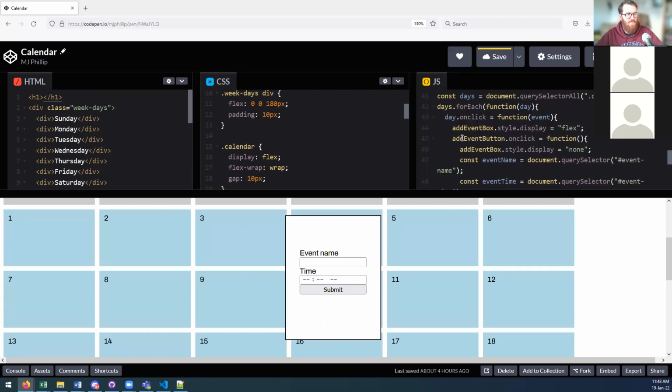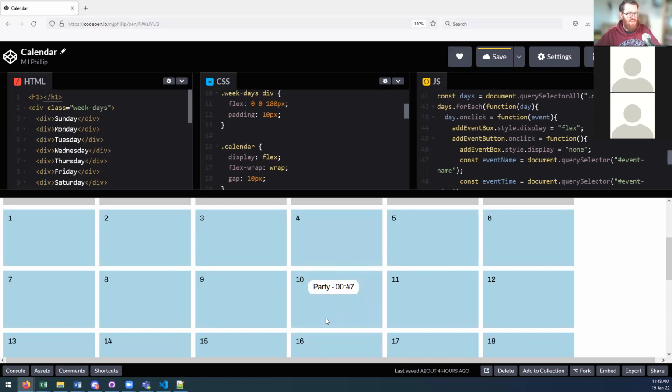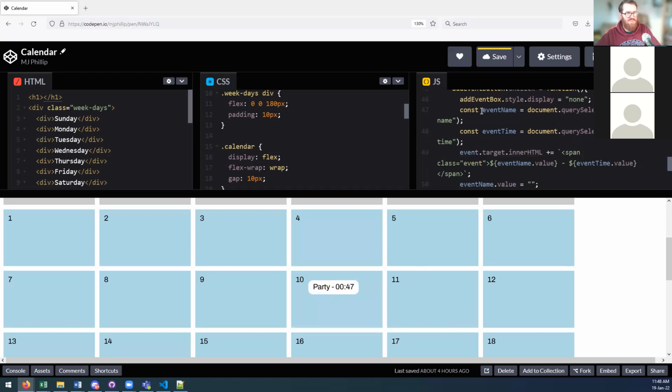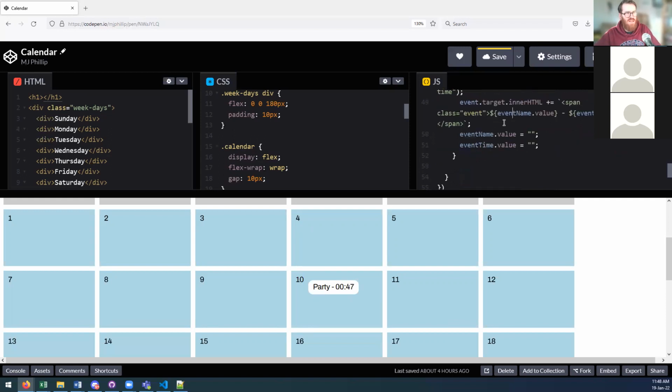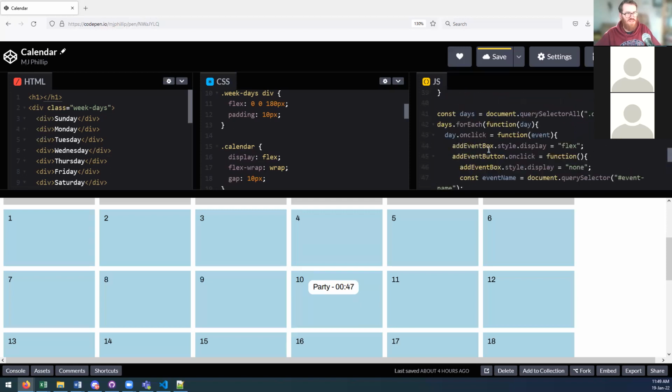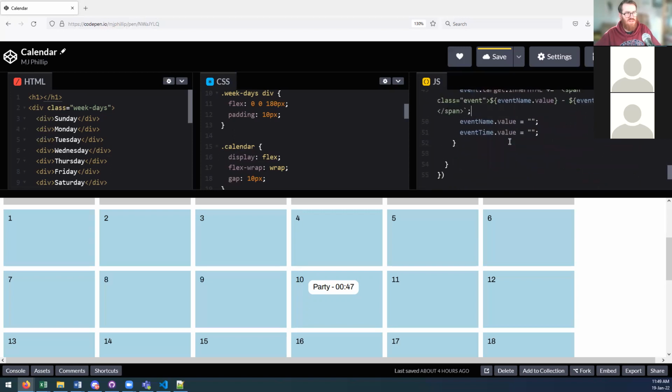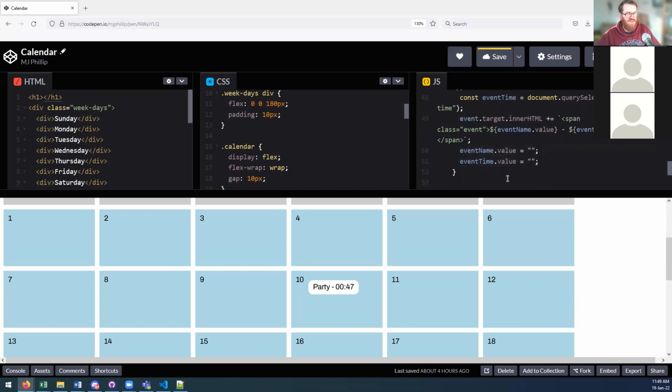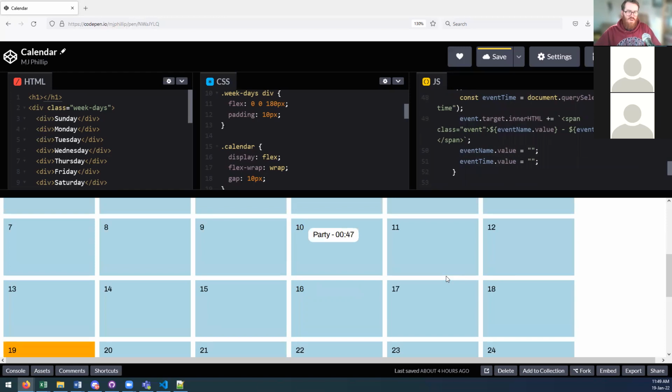Then when the submit button gets clicked, so I'm going to have party hit submit. So when that event gets submitted, it collects what the event name was and what the event time was, and then it adds it to a span inside wherever was clicked. So it says event.target. It looks at where the event happened and adds it to wherever that event had happened. And then I just reset its values. Okay.